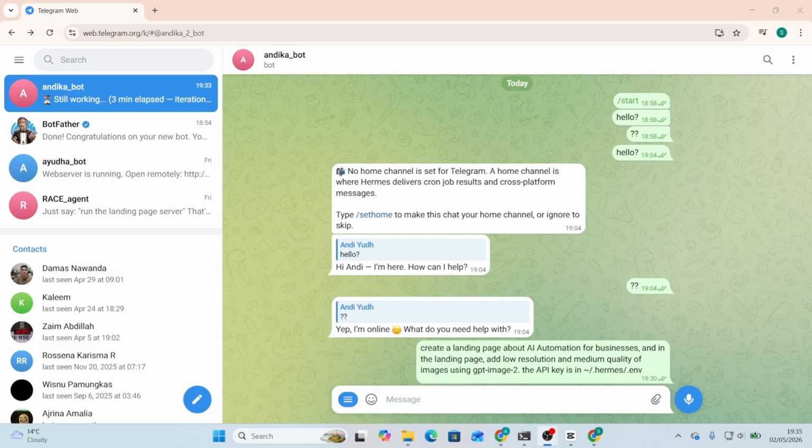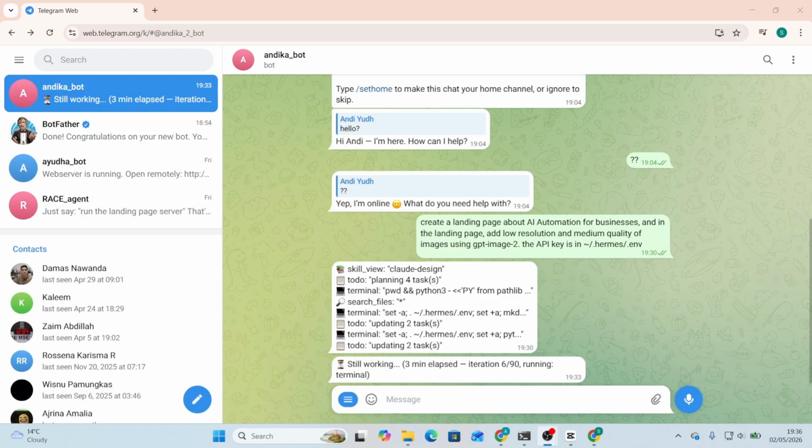So I'm going to ask the AI agent to create a landing page about AI automation for businesses. And then in the landing page, there will be images generated by using GPT Image 2. Now, the API key itself is in this environment file, which I also told the agent to access if it needs the tool. Now it's currently working, and as we can see, it called a Python script by itself, and then it accessed the terminal by itself, and it's currently working. So let's wait until the results are here.